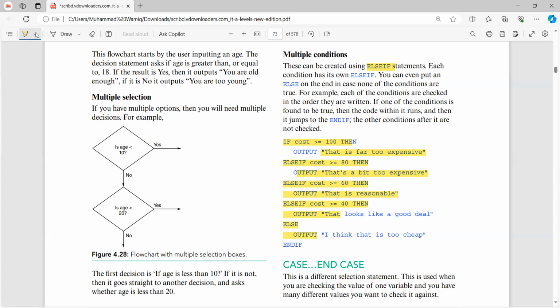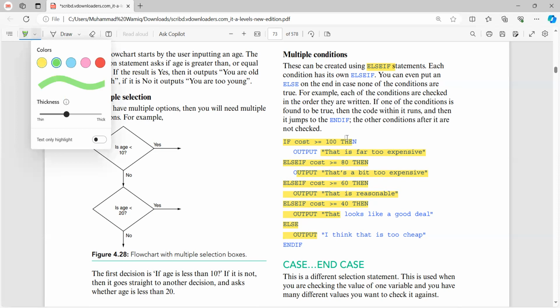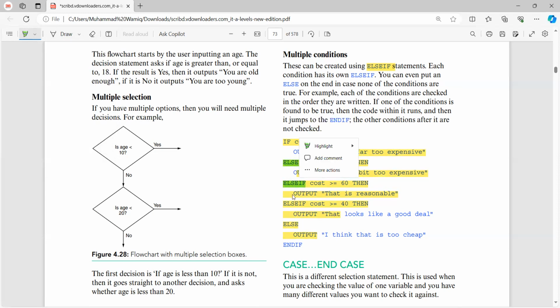So as you can see, as I'm moving on to more conditions, I'm using else if, else if, else if. Whereas in my last condition, I only ended with an else and output whatever the statement is going to be. So whenever you are working with multiple conditions in pseudocode, you are going to use else if. You can even put an else on the end in that case. For example, each of the conditions is checked in the order they are written. If one condition is true, then the code within it runs, and then it jumps to the end. However, if that condition is not true, it goes on to the other conditions.